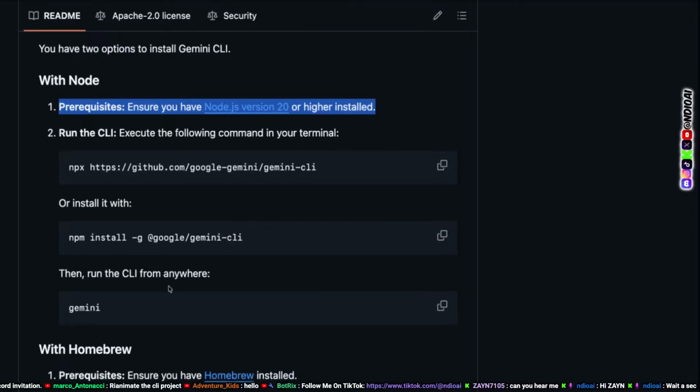Right. So once you install it, you just type gemini in the terminal. It'll run it for you. Then you'll have to log in with your Gmail account, and you can start experimenting with it. That's pretty cool.